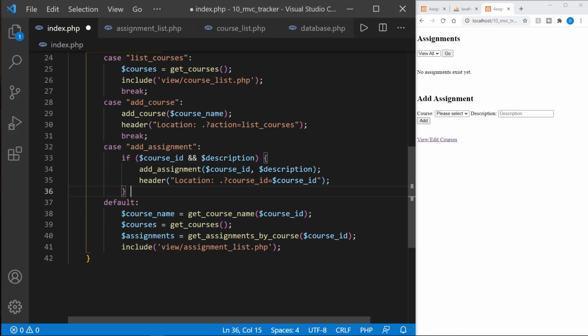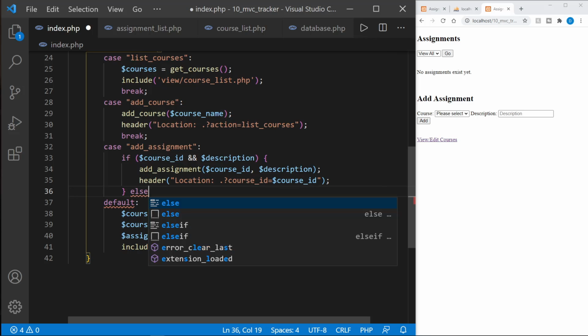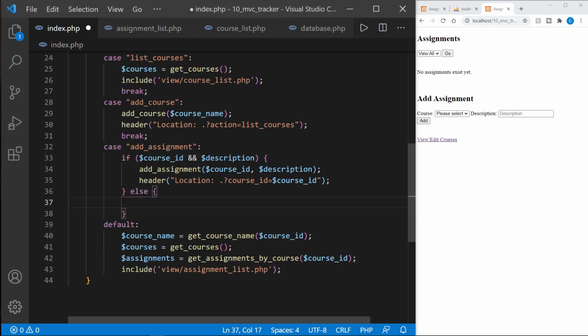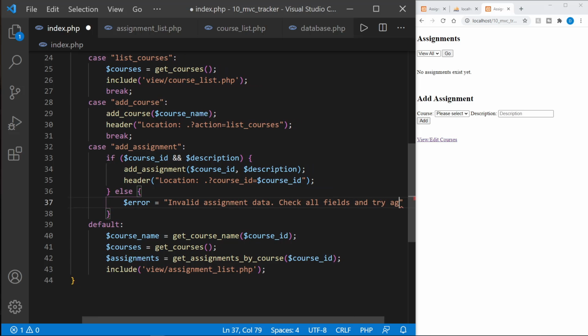So in the if, we need the else. And really, if we don't have a course ID or description, if we don't have both of those and add assignment's been chosen, there's an error. So we need to set an error variable that is ready to display in our error PHP, and we'll say invalid assignment data, and check all fields and try again.